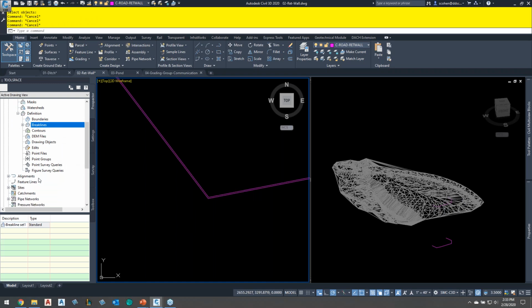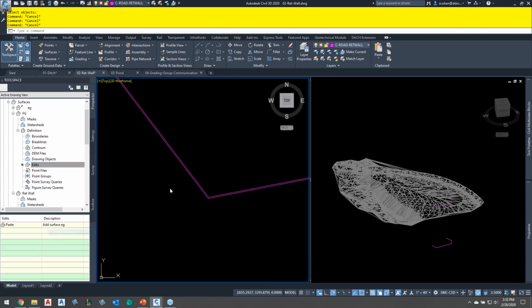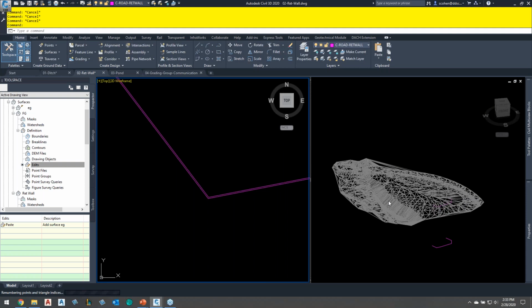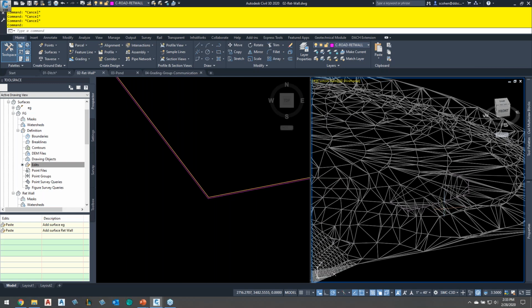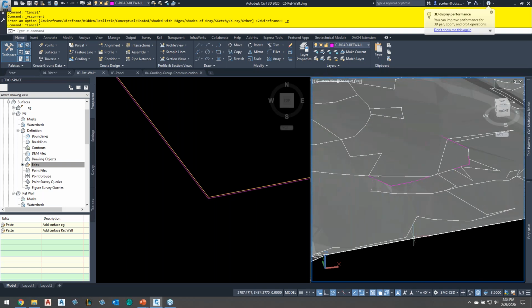Now I will add that to the other surface. Let's expand my FG here, expand definition, right click on this, and paste in the retaining wall. As you can see, this is starting to update automatically. In fact, I'll change this to shades of gray, and now you can kind of see it updating.